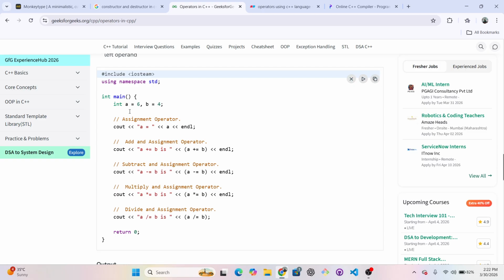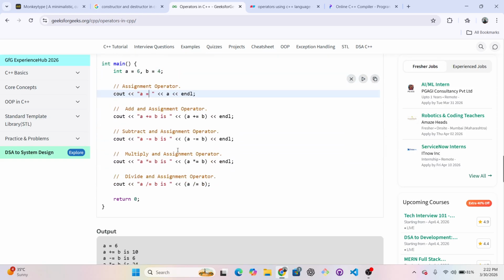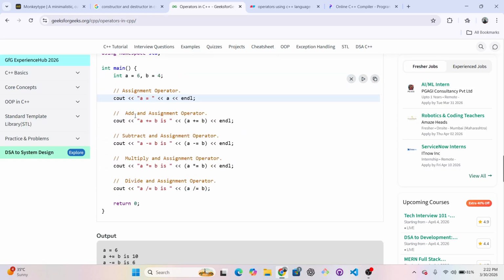So we have A equals 6. So this equals basically assigns the 6 into A. Okay. Same as it happened with B as well. So this is called our assignment operator. This equal symbol is called the assignment operator. Whenever you see the equal symbol with any operator, no matter plus, minus, multiply or divide, it's called the assignment operator. Okay.